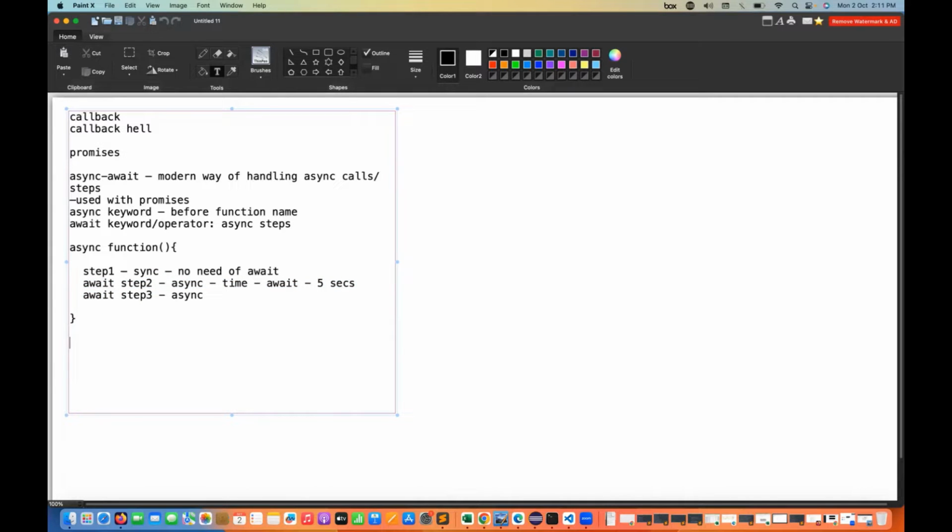Now, one more thing here: what if I have a normal function which is not written with async? It means this is not an asynchronous function.